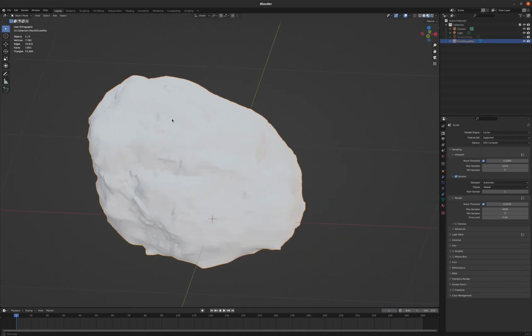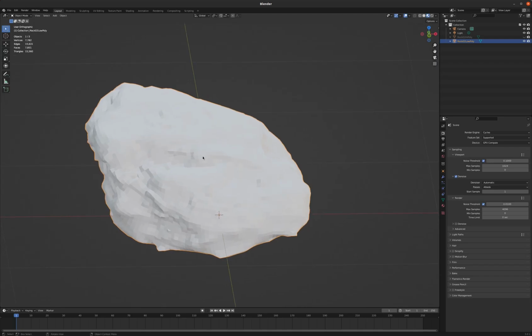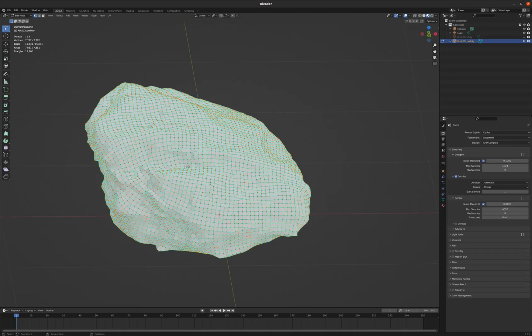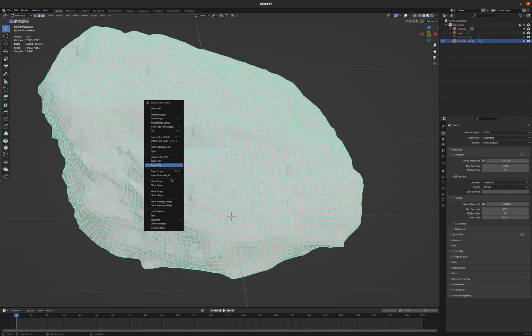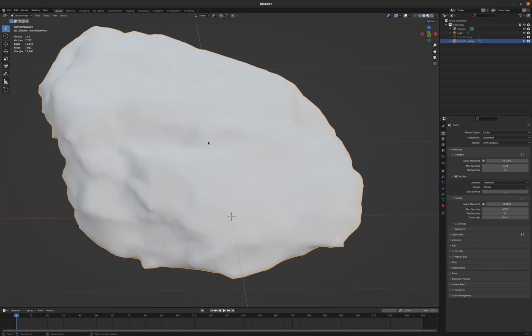And our low poly doesn't have a material on it or anything like that. Let's tab into edit mode. You can see all of these seams are marked sharp. So if we go to edge select mode and right click, then we can clear the sharp seams. We can shade this smooth.